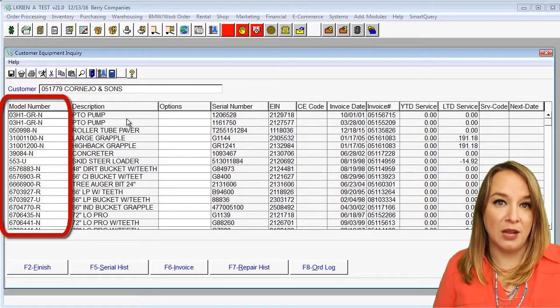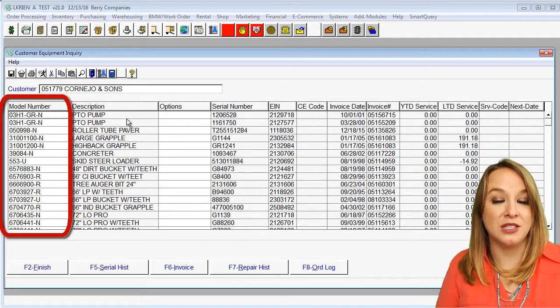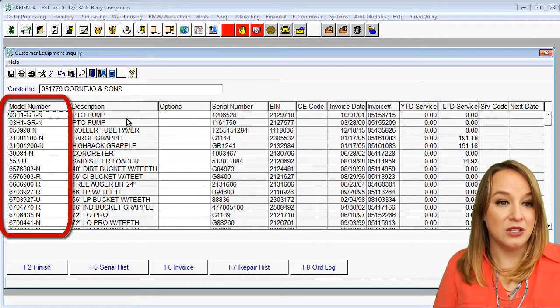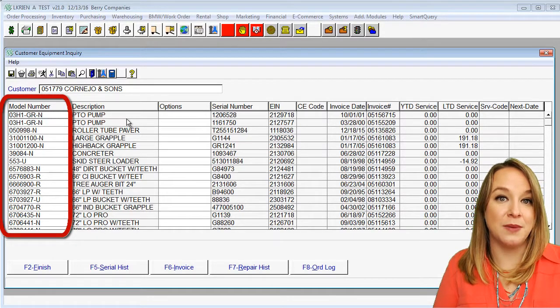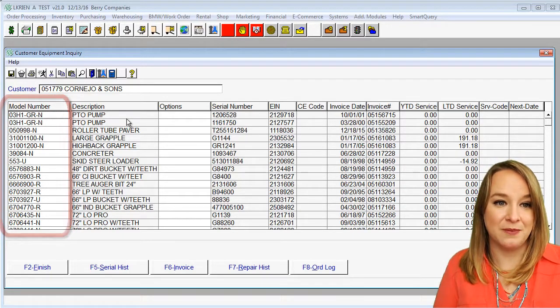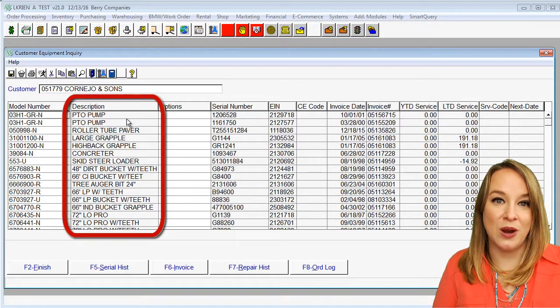So our model number column is the manufacturer's model number that's associated with this serialized product. So for example, the PTO pump that's in line 1 is model number 03H1-GR-N. So again, that's a number that's been assigned by the manufacturer, and we simply typed that in when we added that unit to the system. Now the description is something that describes it a little more, because if I were to see 03H1-GR-N, at first glance I might not know what that is. But a description of it is something that we assign to it that tells us a little bit more information about what that item is.